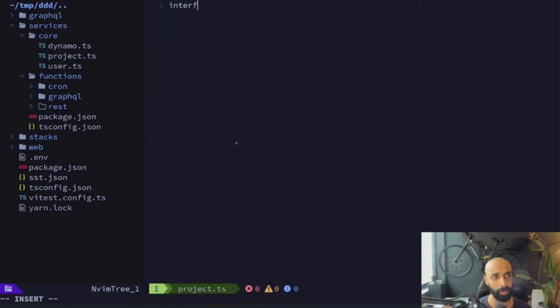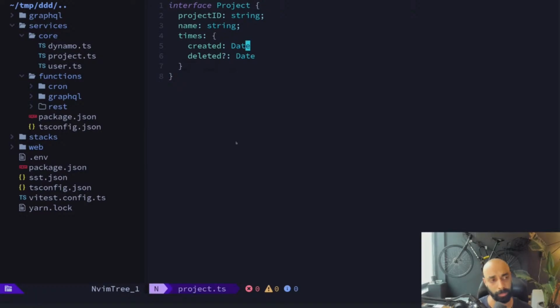So again, we'll have something similar, a project interface. We'll have a project ID. We'll have a project name, right? That makes sense. Let's maybe have some times. So, okay, when was it created? Let's say when it was deleted. So we want to store that as, we don't want to actually delete the project. We're going to store the deleted timestamp.